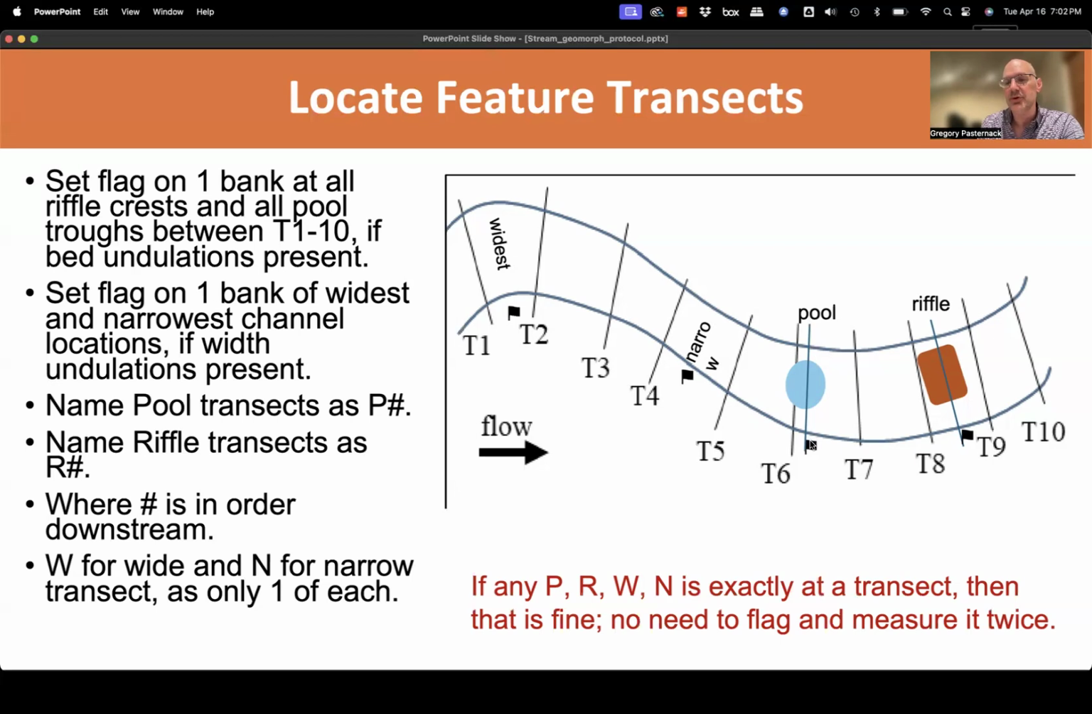Then you need to add a pool transect. Same thing for a riffle crest. If they're within a meter of each other, no, don't bother with it. But beyond that, I would add an extra flag and transect for where those are. You'll have as many pool transects as there are landform pools, not scour pools, not because there's a little cluster of logs or something, but a true channel landform pool and a riffle.